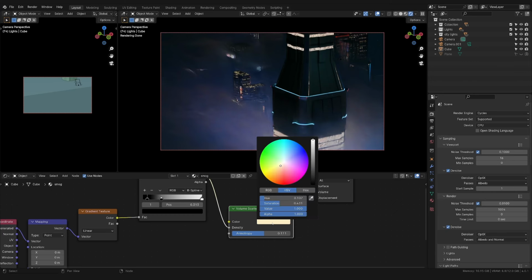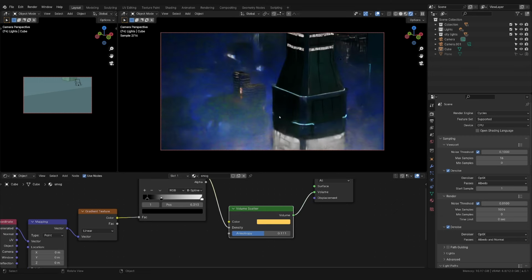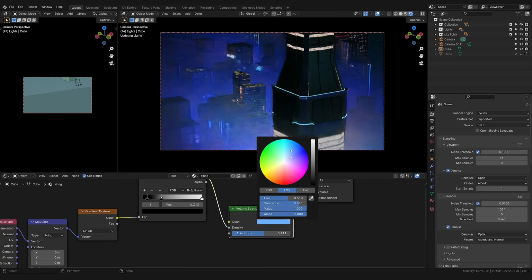And lastly, for the color of the volume, that works a little bit different than you would expect. You can see here, if I make it orange, it makes the volume actually blue. And I think what that's doing is it's absorbing that color. So when you select the color, you're basically telling it what color you don't want to be there, and then it will make it the opposite color.